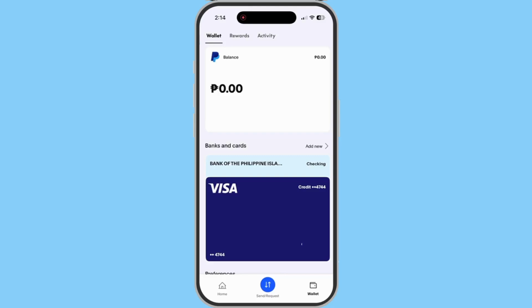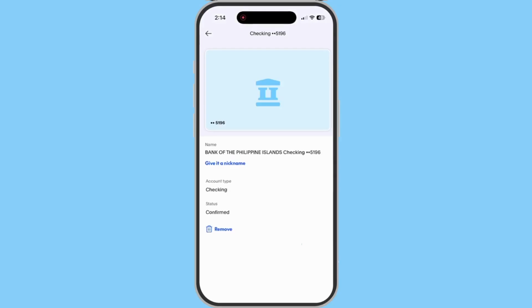If you want to view information about a linked bank account, select that bank from the list. On the details screen, PayPal will display the bank name and only the last 4 digits of the account number. This is intentional. For security reasons, the full bank account number is never shown in the app.